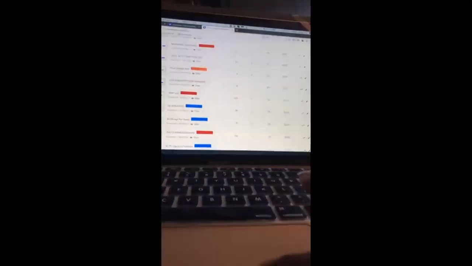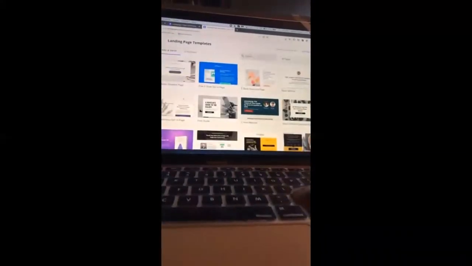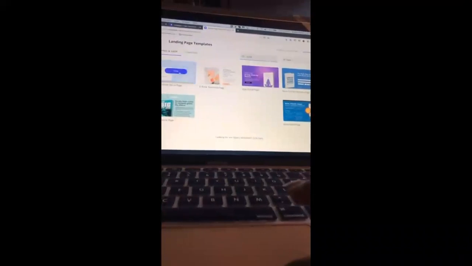So let me show you what a lead page for a book looks like, because it's really not that deep. It's not that hard. Okay, let me show you the templates. What LeadPages has done, which I really, really like, is they have templates, right? So let's see, books. Okay, there you go. This is what a lead page for a book looks like.